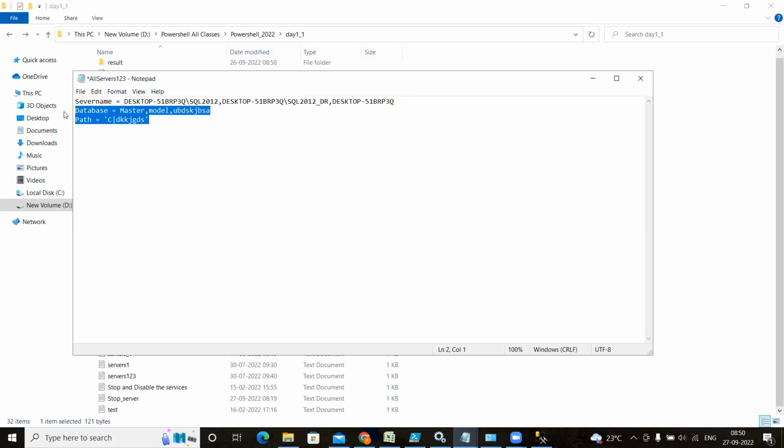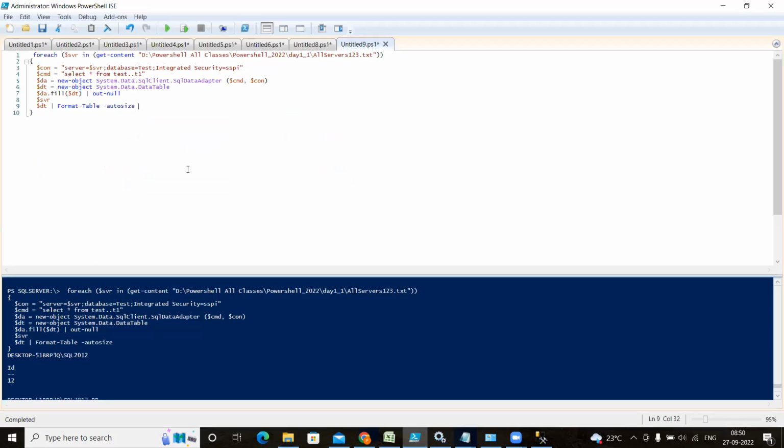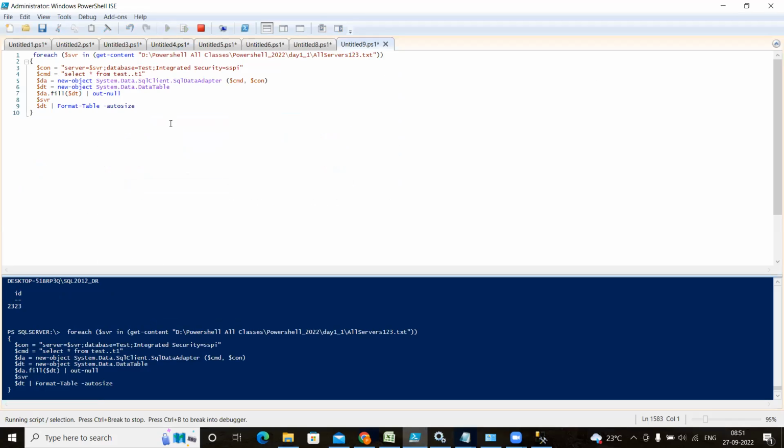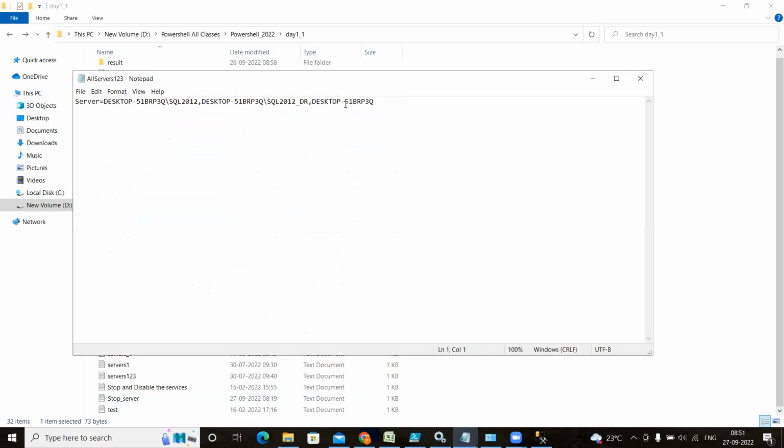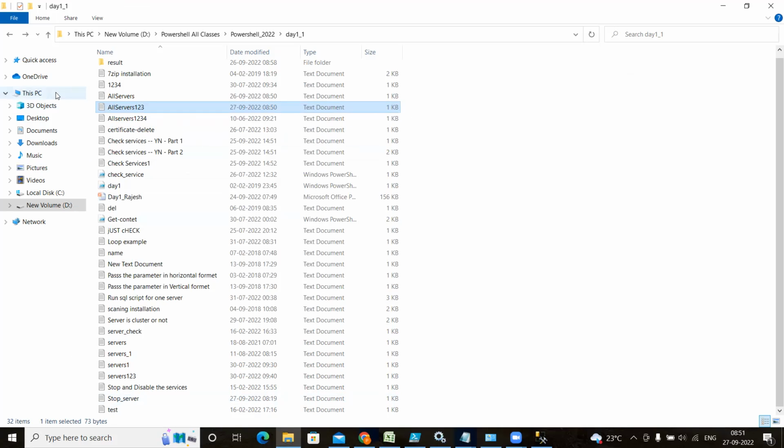So now I'm not going with the match function, because I am just passing the server name, and I have to teach you how we can pass my server name in a horizontal format, means in this format. Getting? Okay. In this format, if I pass this value, maybe my script is going to fail. Server 123, it is this only. If I run this, it will not give the result, because PowerShell will treat this as one line, as one server name, right? That's why it will fail.